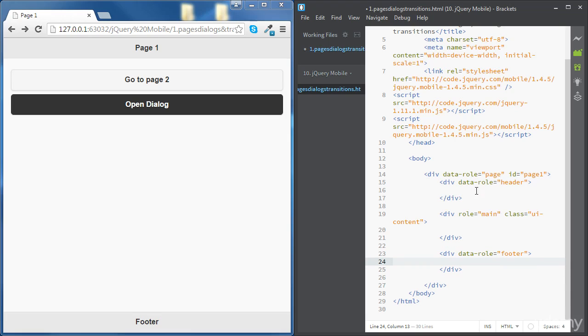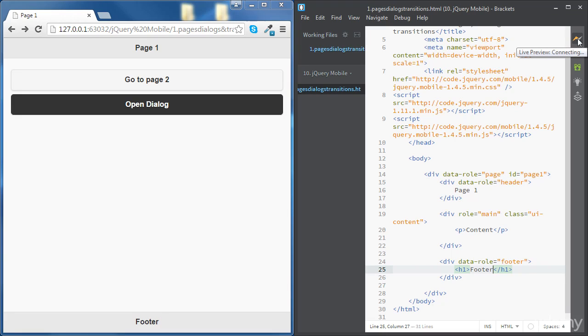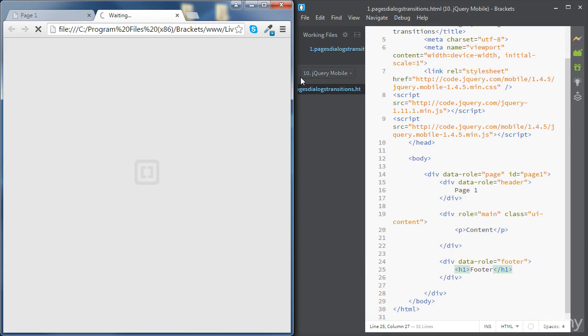Okay, so now let's add some text inside each of these elements. So in the header, let's write page 1. In the content, let's create a paragraph for now. And in the footer, let's just write a heading footer. So let's save and go to the live preview. Okay, so now we can see our header, content, and footer.